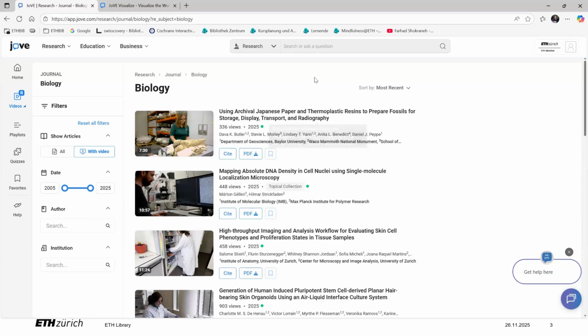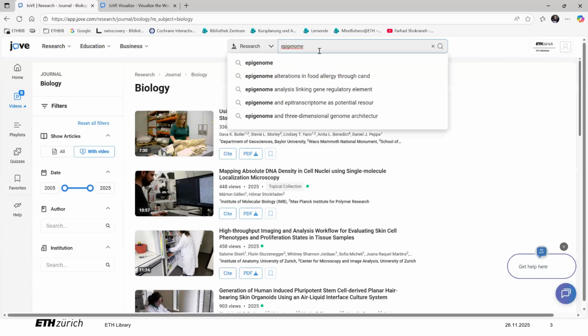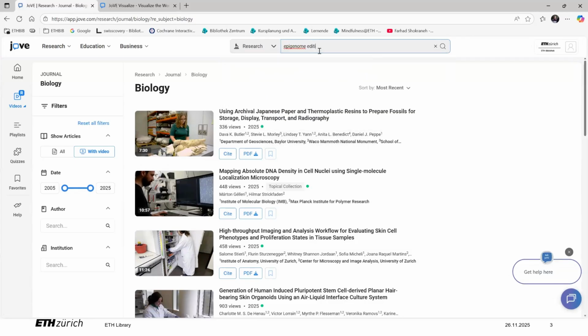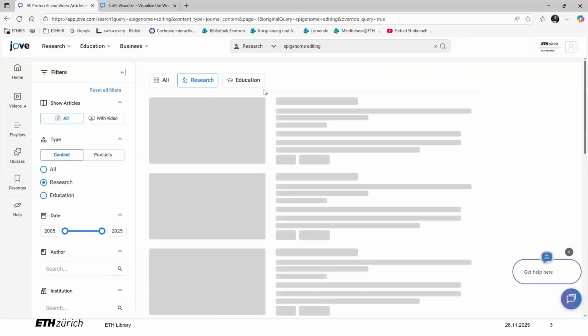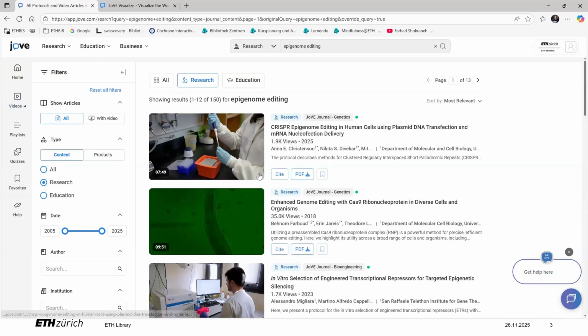If you are looking for a specific video, you can use the search bar on the top. I will have a look for epigenome editing. And normally you are searching in the whole JoVE platform, so you can filter on the left-hand side for research or education or data and so on. We will now have a look at the first result.